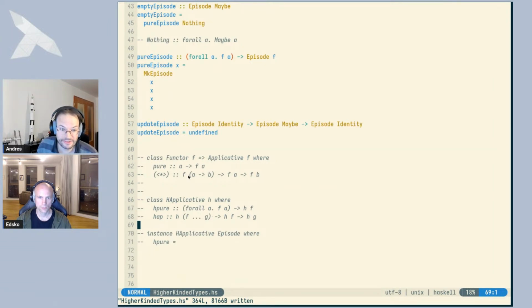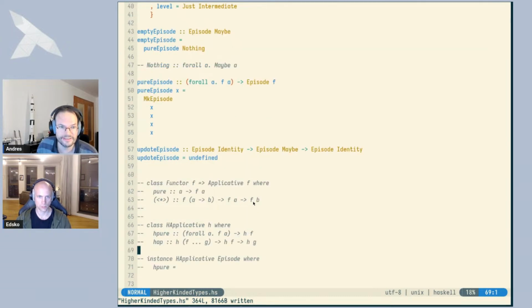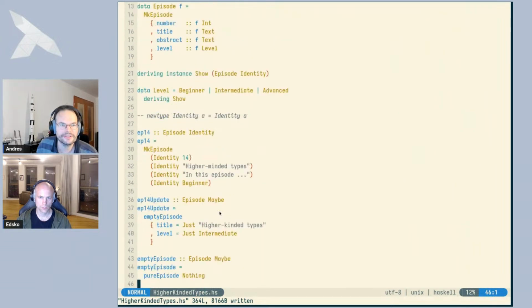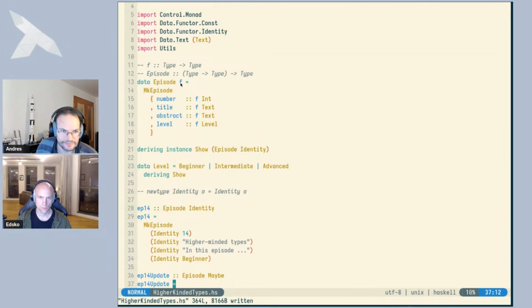Okay. And so for app, the idea is that we have a structure of functions and a structure of arguments, and we want to apply the functions to the arguments. We basically want to do the same thing here. But as I said, we cannot just have a function f to g, because f and g have the wrong kind. We have to do something like for an f of something to a g of something. But if you look at the Episode type once again, and we would want to change the f to g in all these positions, the arguments stay the same everywhere. So we need to be able to map an f of Int to a g of Int. We need to map an f of Text to a g of Text, and we need to be able to map an f of Level to g of Level.